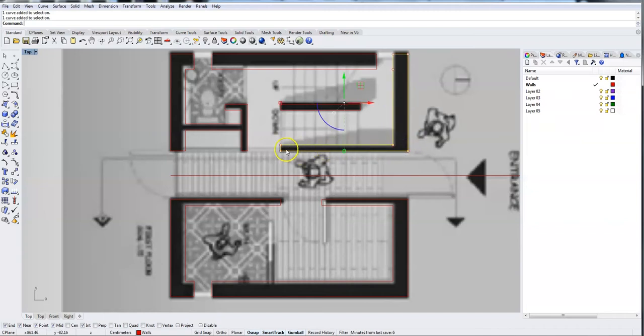So you'll notice that when I click on this one, it's all a joined polyline or a closed curve. That's what we want. When I click on this one, same thing. This one, not so much, right? These are individual line segments.